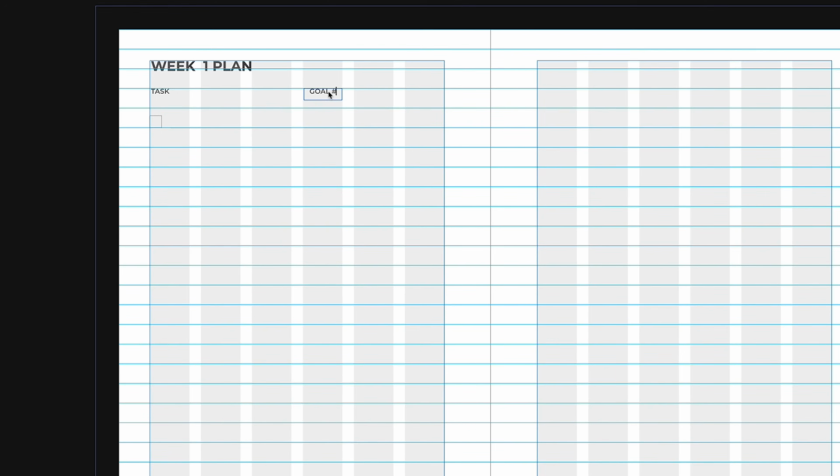So in this planner, at the beginning of the planner, people are going to outline their goals. And then when they're creating their weekly plans, I want every single task that they put on their weekly plan to relate directly back to one of the goals that they've set. So that's what this is all about.